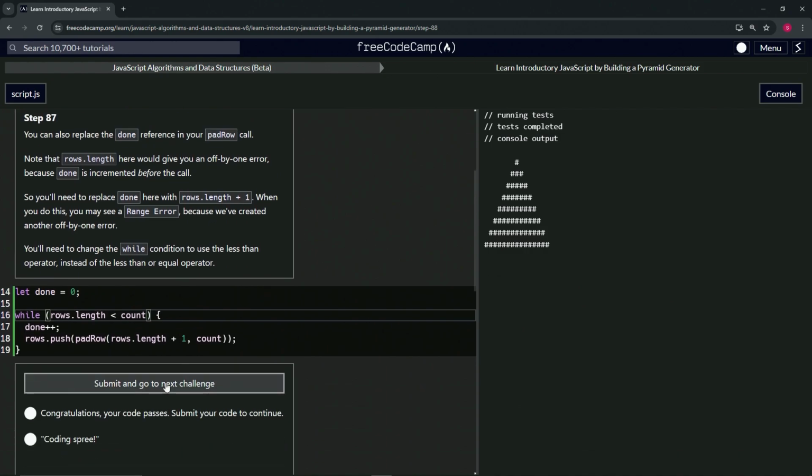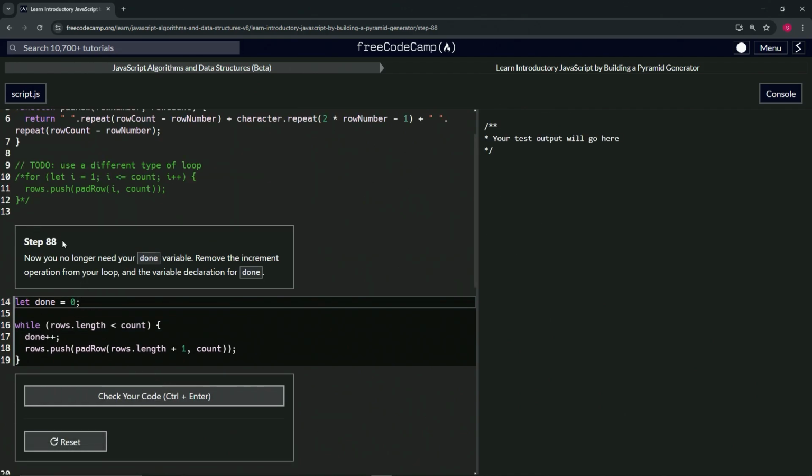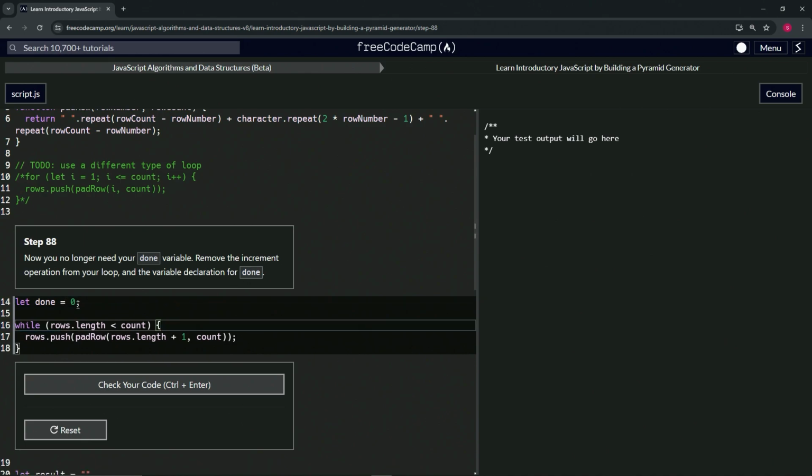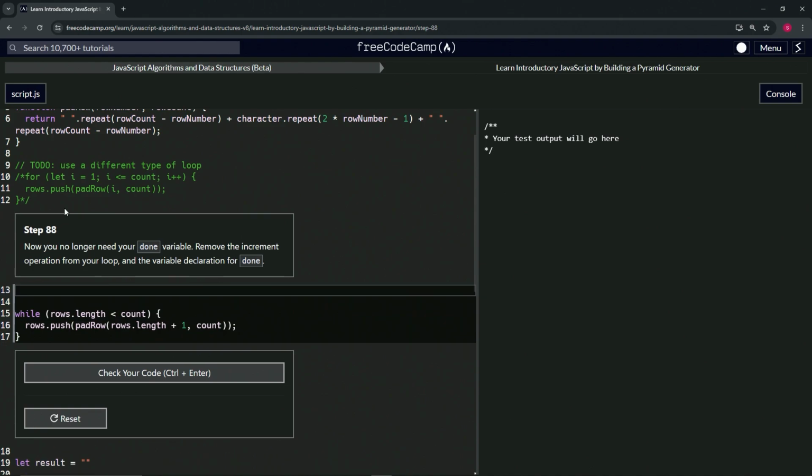All right, next. Now we're on to step 88. So now we no longer need our done variable. We're going to remove the increment operation from our loop and the variable declaration for done. So let's get rid of this. Highlight 17 to the end of 16, delete it like that. Highlight 14 to 13 like this and delete it like that.